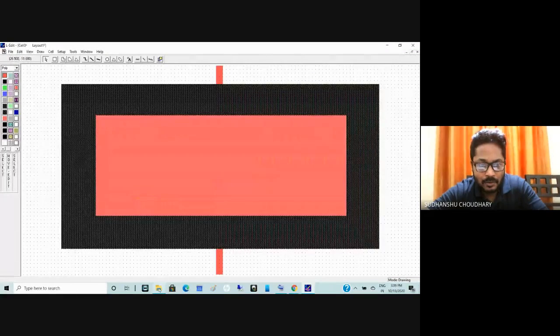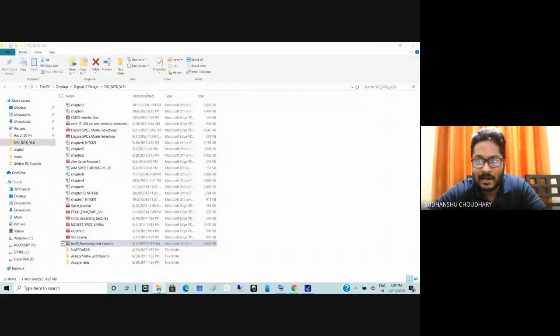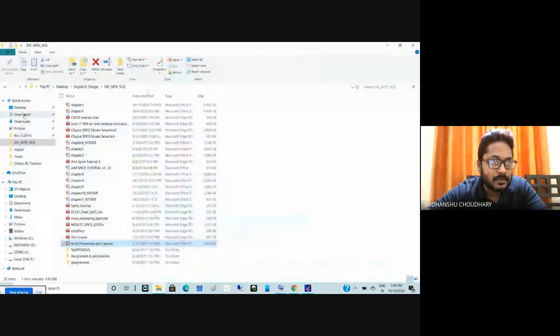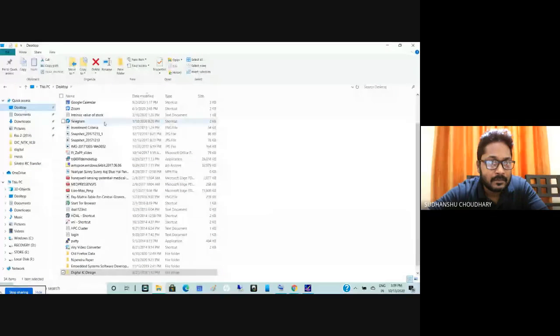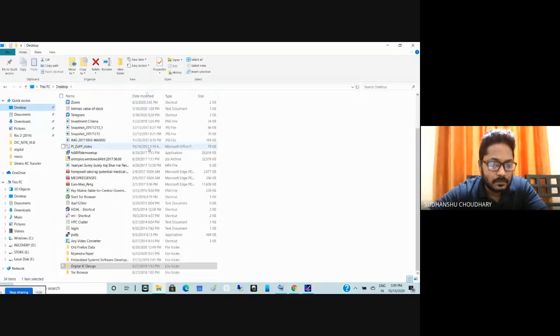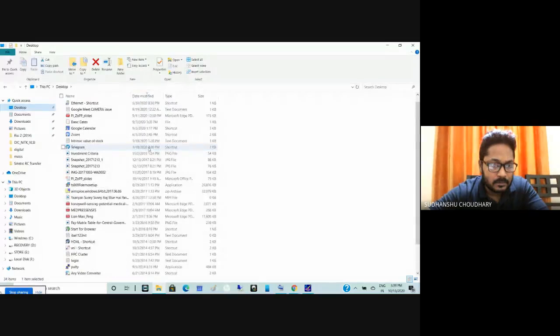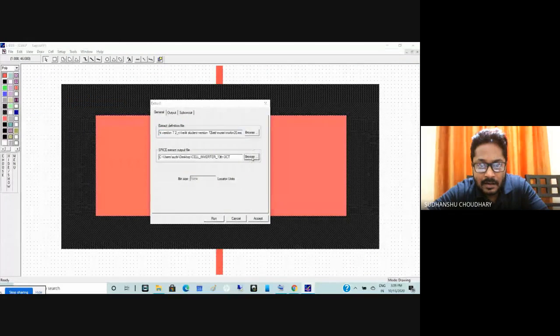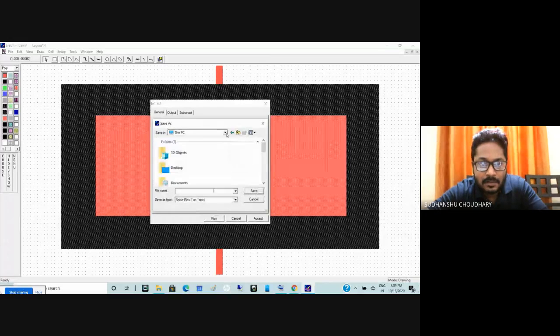And let us go back to now the file where we have extracted the layout parasitics of the layout, right? So we had extracted it on the desktop. So let me go back to my desktop from here. Oh, where is it? Maybe let us try to extract once again. Tools, then go to extract, and let us extract it somewhere else. Maybe let me extract in C drive.